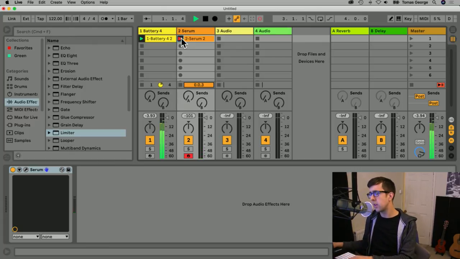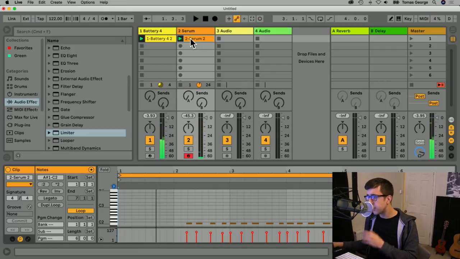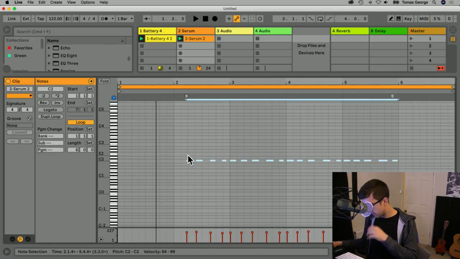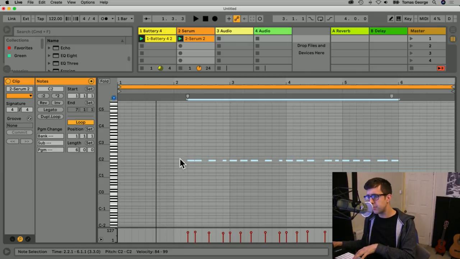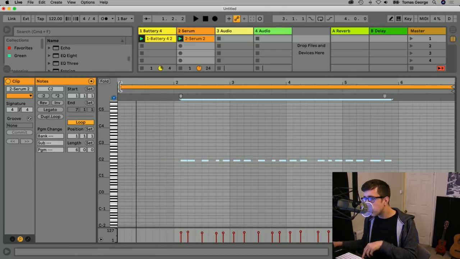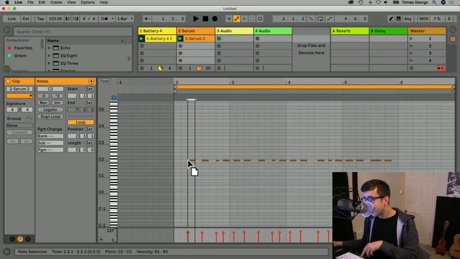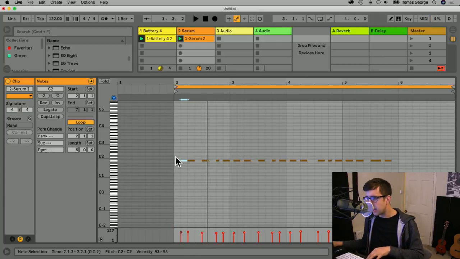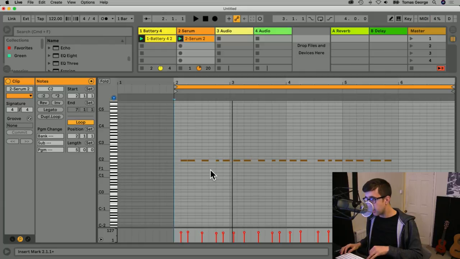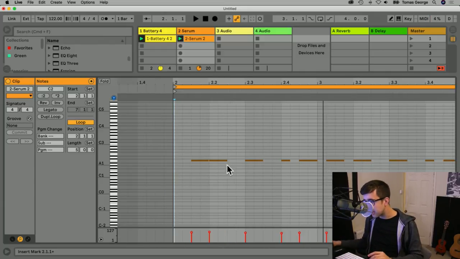Let's just keep it simple for now. Yeah, let's get rid of that B flat thing. Yeah. What? That wasn't what I wanted. That sounds alright. Oh, man. Yeah, I'm getting all the shortcuts mixed up.